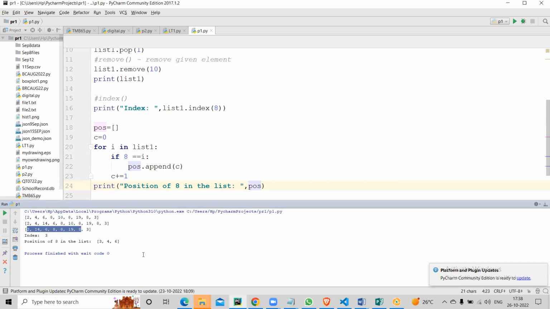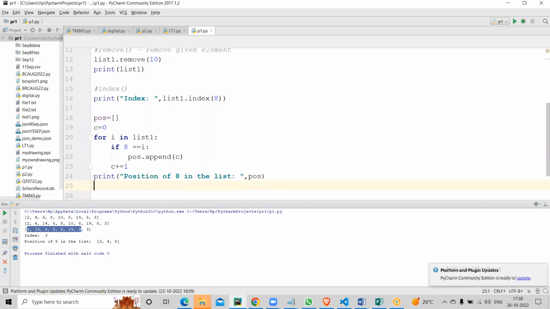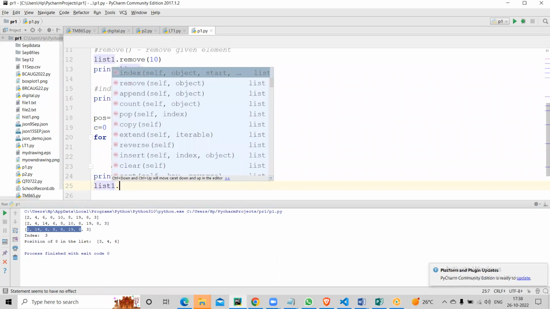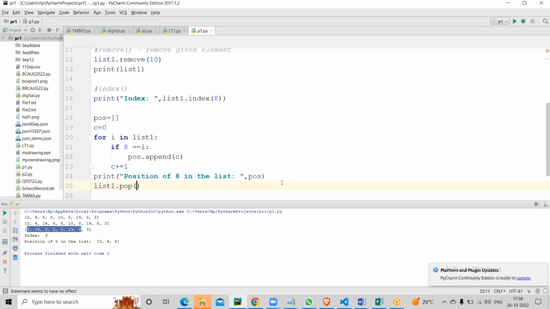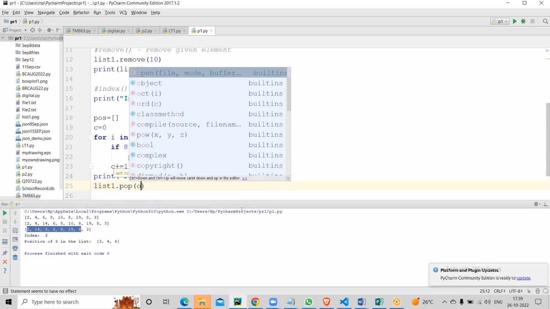Now if you want to remove it, you can simply say list 1 dot pop, right? Pop will remove the element at a position. And here I need to give the position number, right? The position number is nothing but the last element of pos.